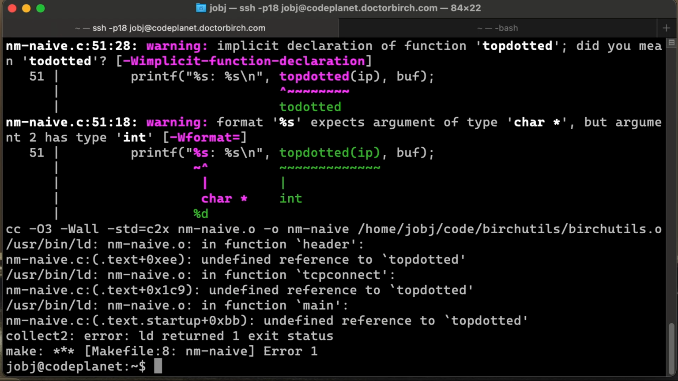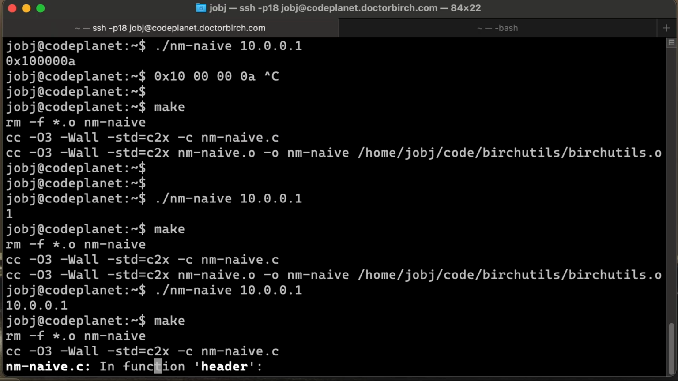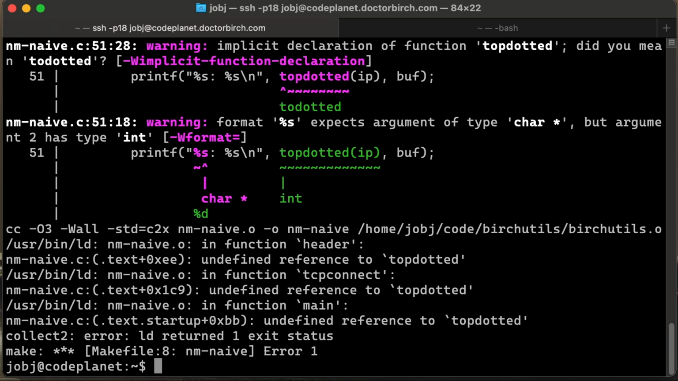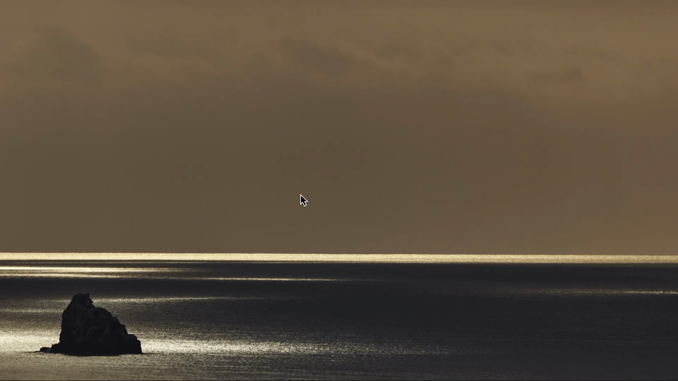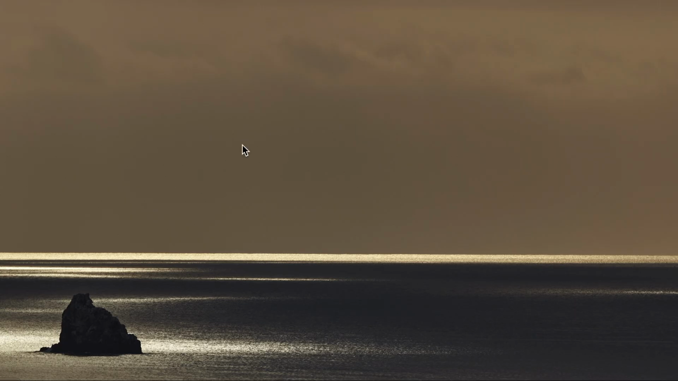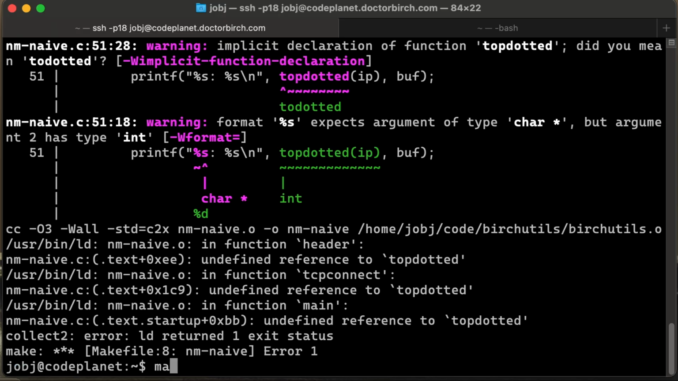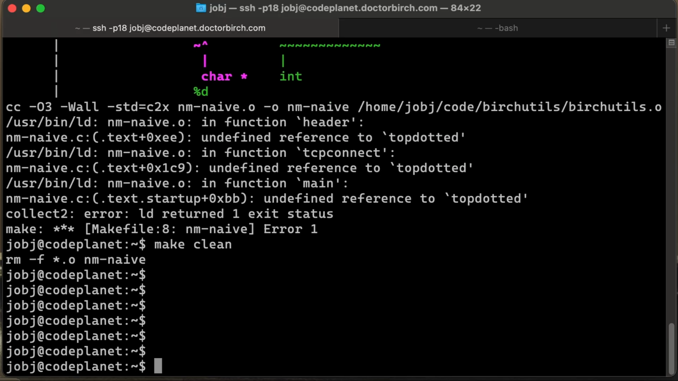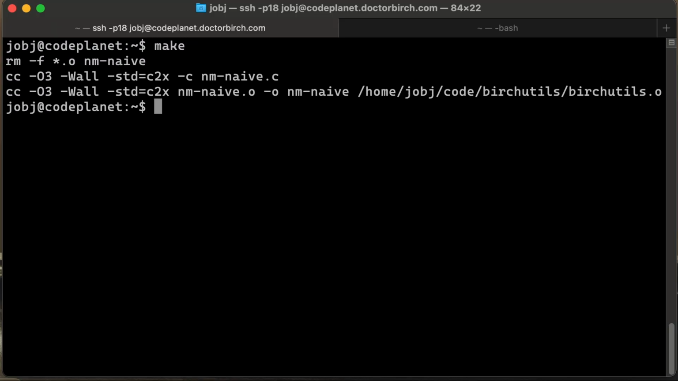Okay, now what? Top dotted. Well, there we go. And it compiled just fine. So let's try this out then.